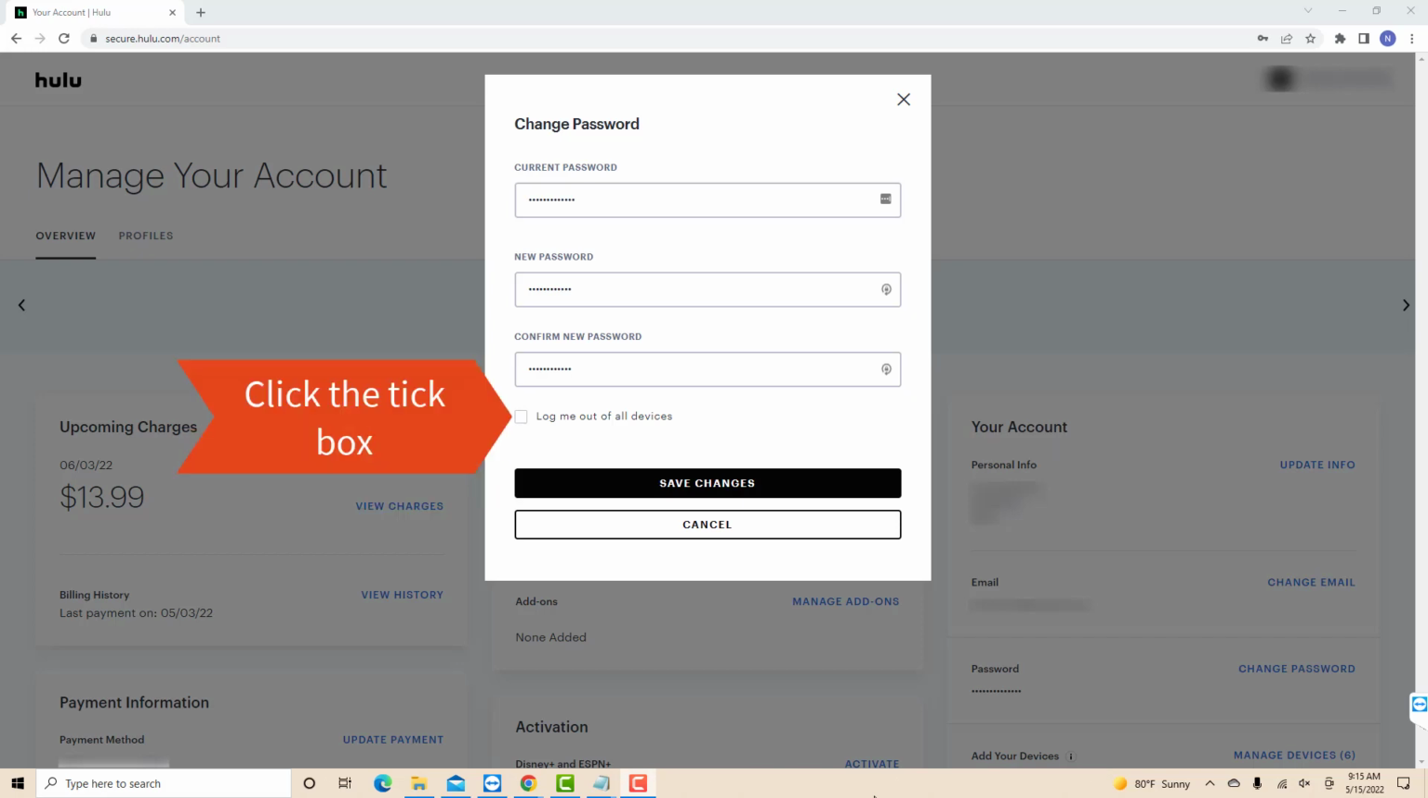You can also click on the tick box beside Log Me Out of All Devices before clicking on Save Changes to remove all the previous logins from different devices. That's how you change your Hulu password.